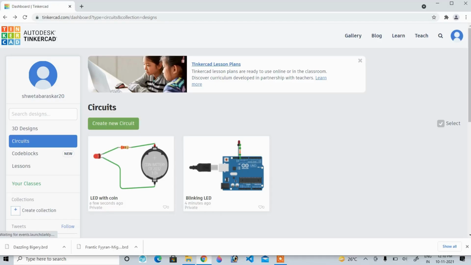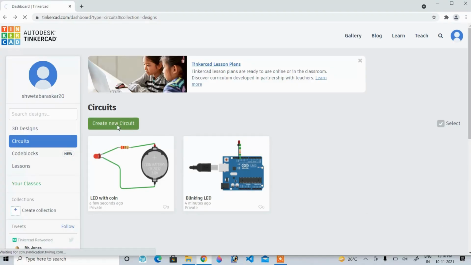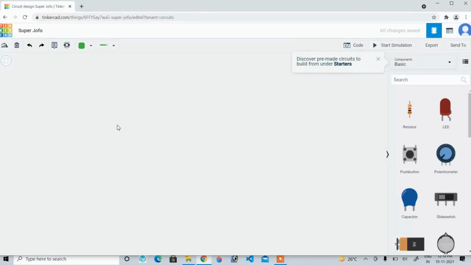In this session we are going to see some simple circuits with single LEDs and multiple LEDs. Okay, so we will go with this. What I have to do is click on create new circuit. If I click on create new circuit, it will load a new page where I can create my design. That's my working area. It will take some time to load. Okay, so now it's done.